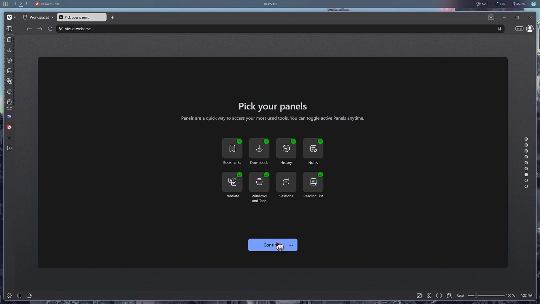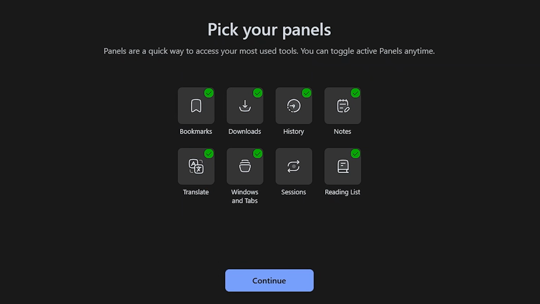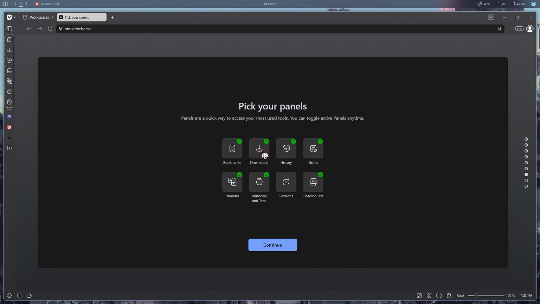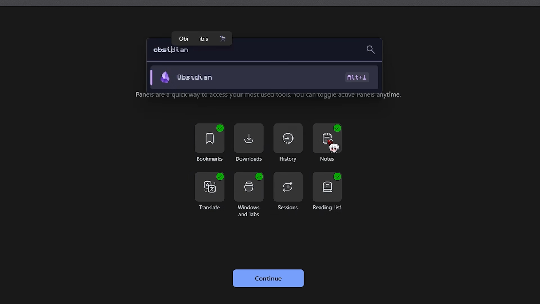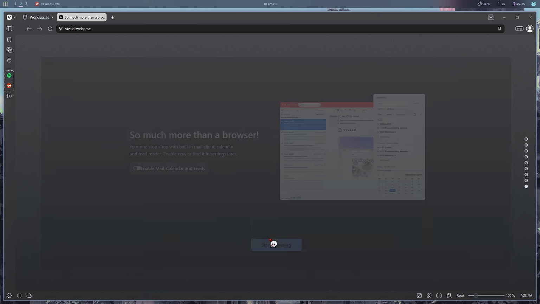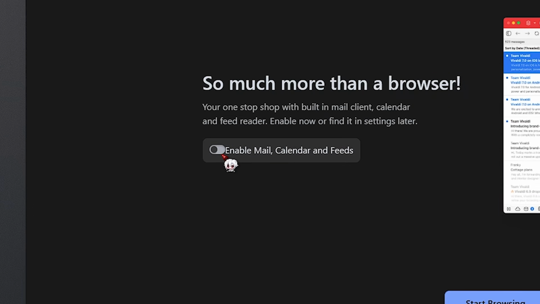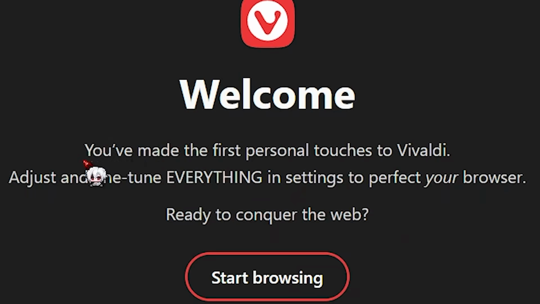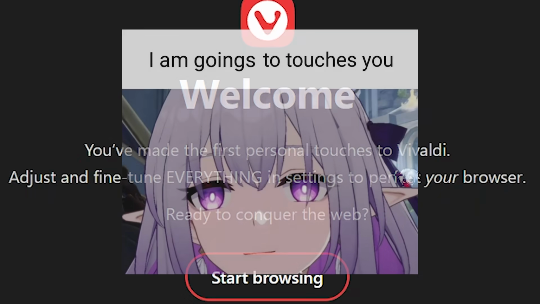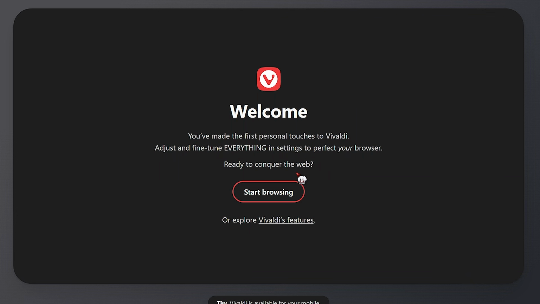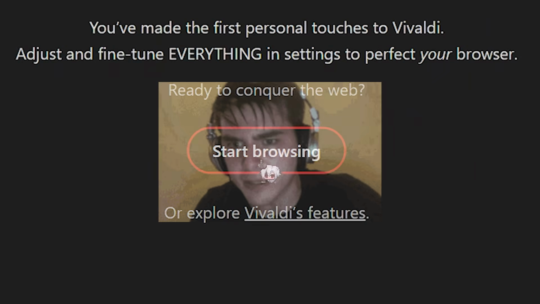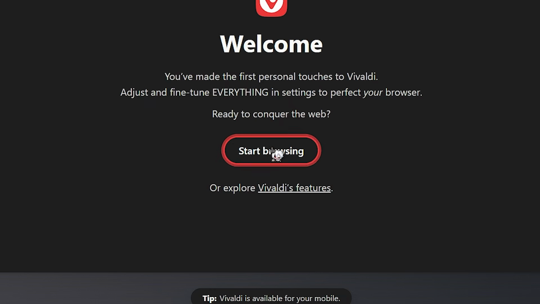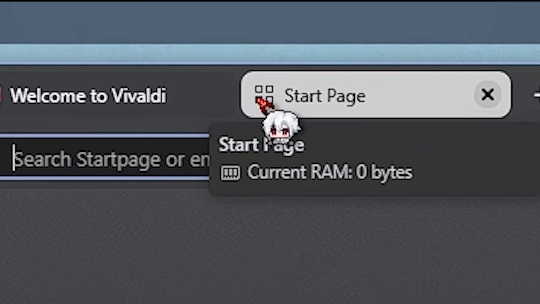Anyways, looks like I can also choose what I want inside the panel. That's actually a really nice feature, although I don't need notes because I use Obsidian for that now. And apparently they also have mail and a bunch of other stuff here, but they're disabled, which I actually like. And now, what's this? You have made your first personal touches to Vivaldi. Wise words, man. And... okay, this button doesn't click. I'm just going to create a new tab and leave this.